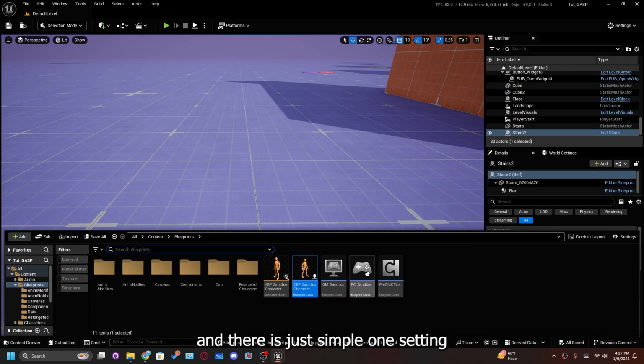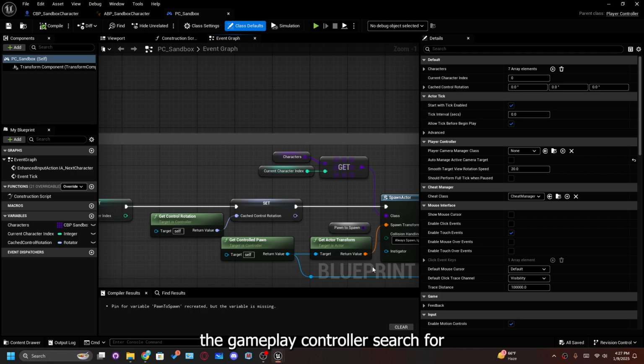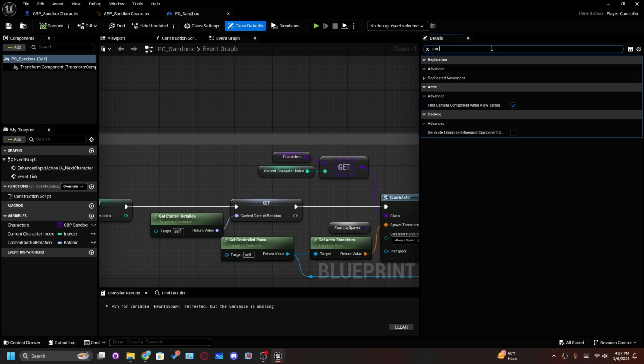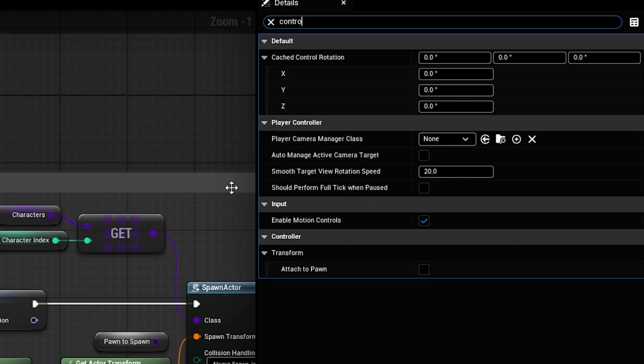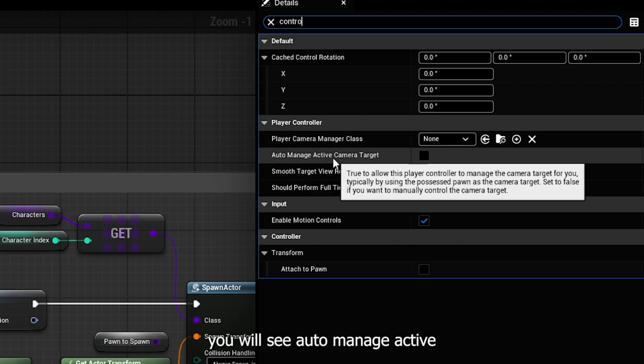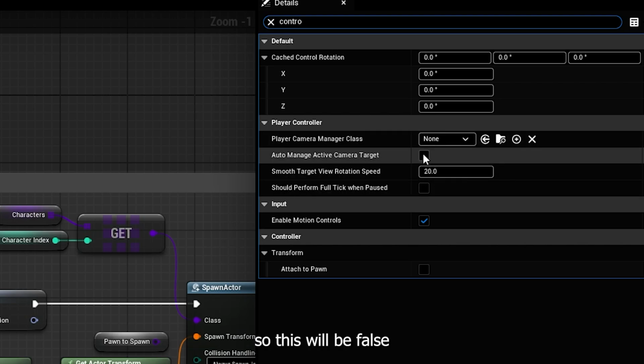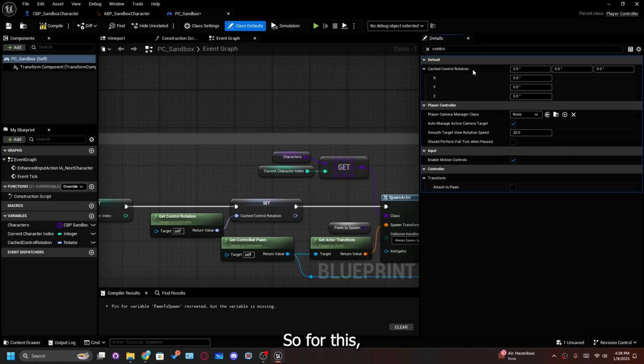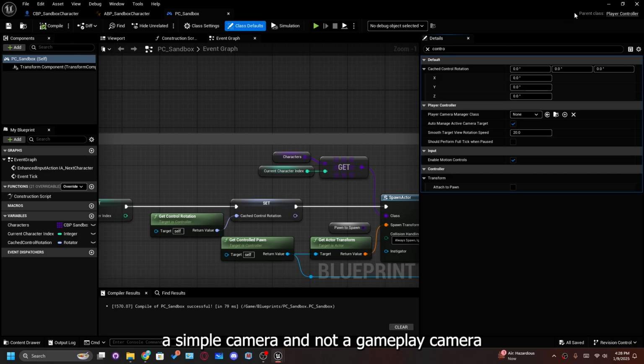There is just one simple setting that you need to change inside the gameplay controller. Search for control, and in here under player controller you will see auto manage active camera target. This will be false in Game Sample animation, but if you find any other third-person character template, this will be turned on. So for this, we want this to be turned on if you're going to use a simple camera and not the gameplay camera.